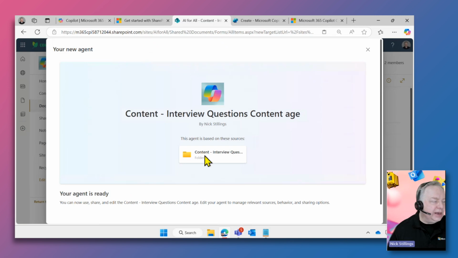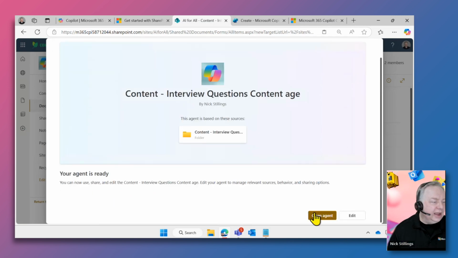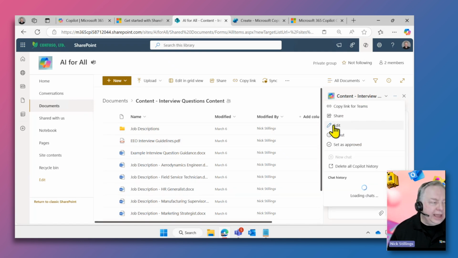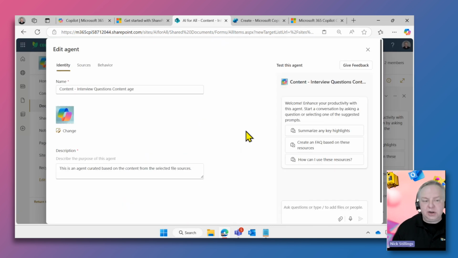I'm just going to click create an agent. And that actually now builds an agent just for this document library. So it's just going to reason over just this content. And I can still copy, paste it, or go into it and edit it and adjust the instructions. So crawl, walk, run, I find this is one of the easiest places to start. It's just an agent in SharePoint.